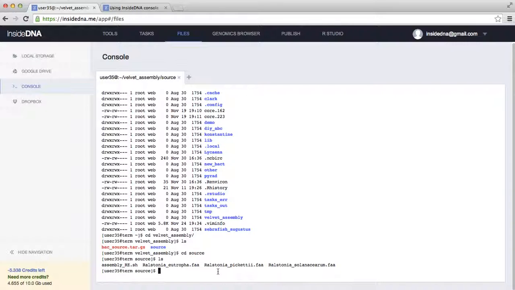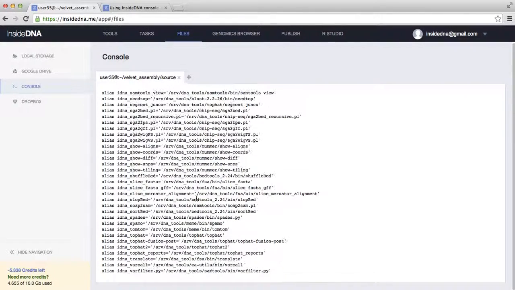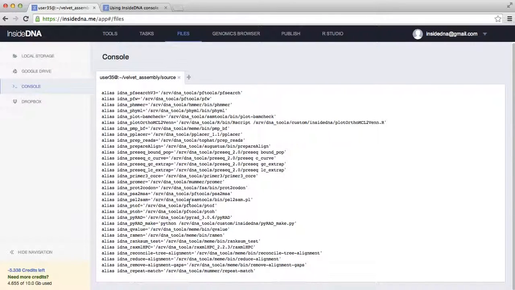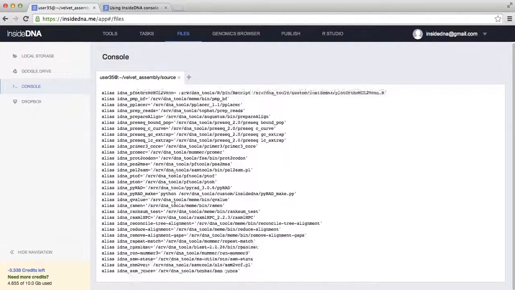First, to actually be able to submit a task in InsideDNA, you want to know what kind of commands and what kind of tools you actually have installed in the system. To get this information, you need to call the alias command, and this one will print a very long list of all the tools available right now, and we can install more tools if you need. Essentially, all the tools have this IDNA underscore prefix before them. So when you call a command, actually you will have to use this alias instead of the true tool name.